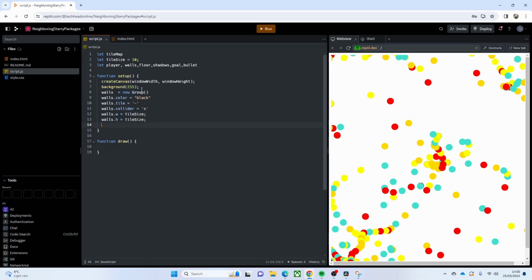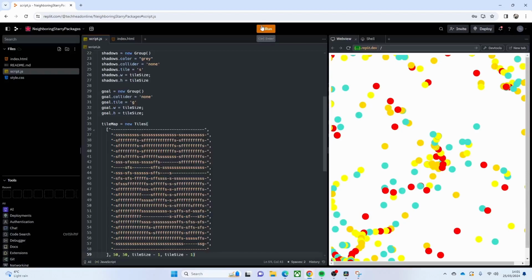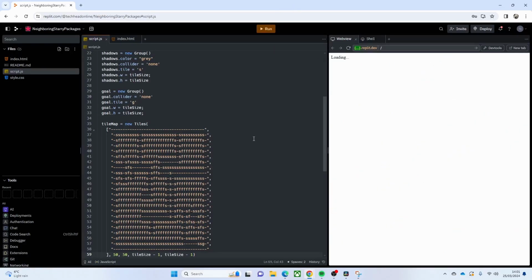Now a lot of this is going to be repeated, so I need to make a floor, I need to make my shadows, I need to make my goal. I've already got these, so I'm just going to copy these in and allow you to pause the video. So I've got my four groups, and then what I'm going to do is paste in from Tiled Map Editor my tile map, just like this. And then, fingers crossed, unless I've done something particularly bad, it should draw my map.